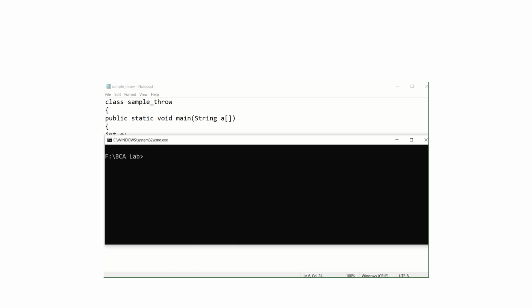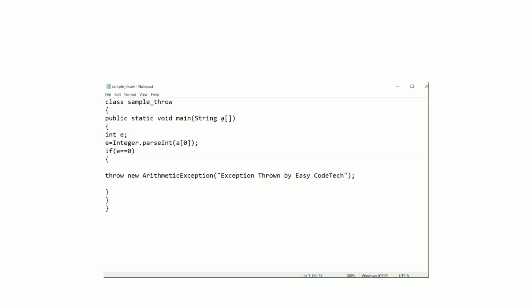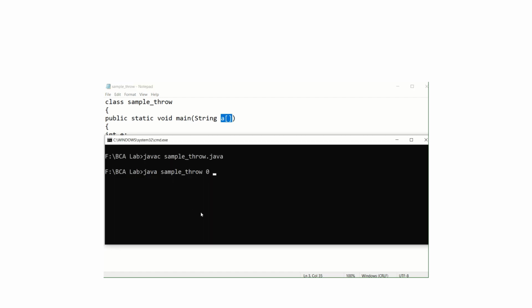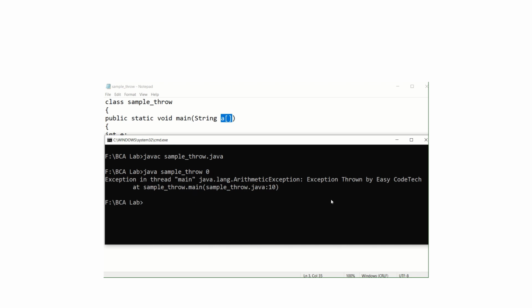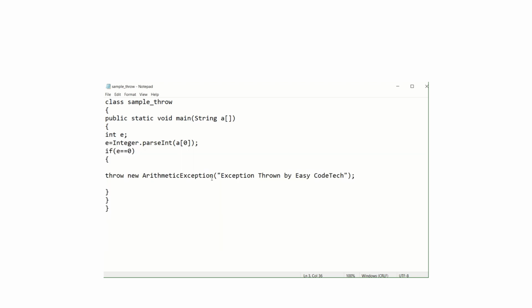Let us compile this program and run this program. Java program name 0. This 0 is assigned to the command line argument. Whenever we run this program, the exception is thrown by our code. Whenever the value equals 0, the exception is thrown explicitly.